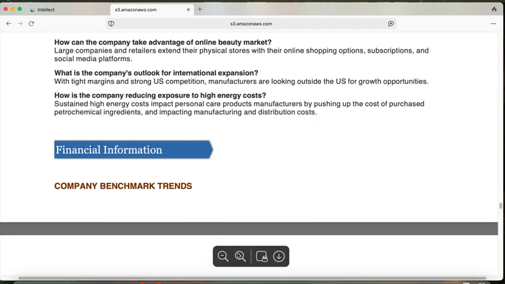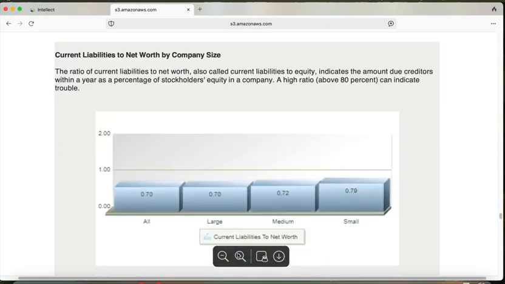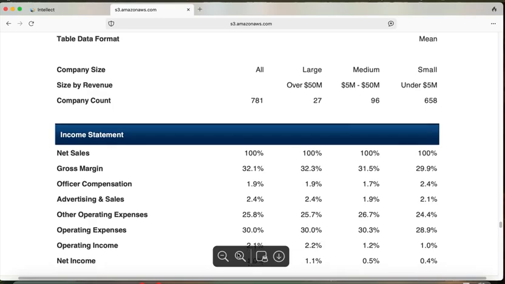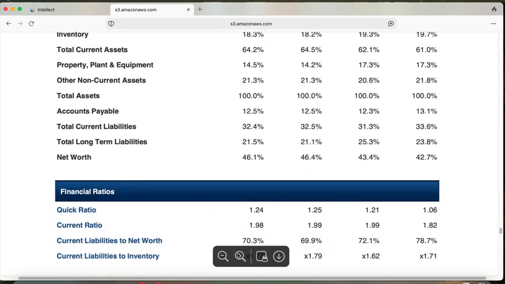Here we see benchmark trends, an income statement, balance sheet, financial ratios, and more.